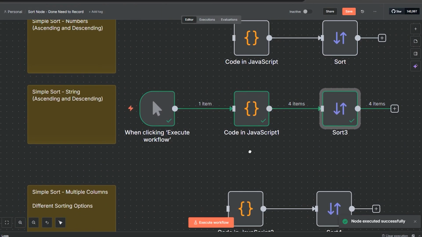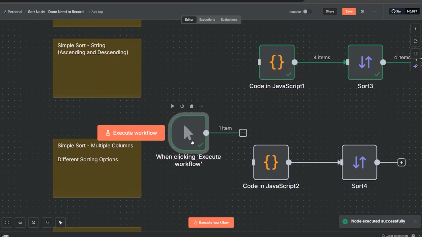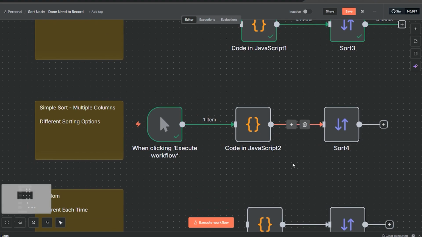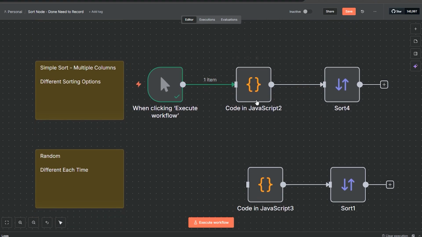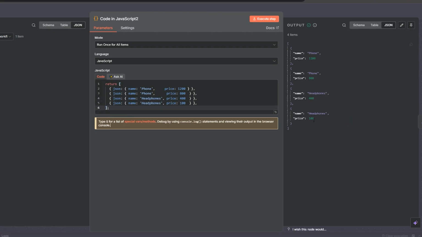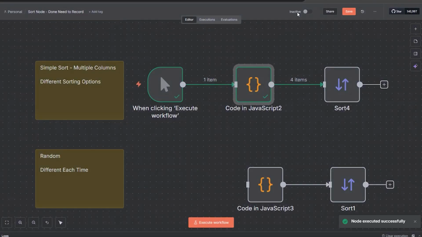All right, so we're going to jump into our next one, which is going to be sorting by multiple columns. And this happens quite frequently in real world data. So what we're going to do is take a look at that. What I've done also over here is I've modified our data set. So we have two phones now, a $1,200 phone and an $800 phone, and we have two headphones now, a $400 headphone and a $100 headphone. So we're just going to execute this step, populate this data over here, and then jump into the next step.